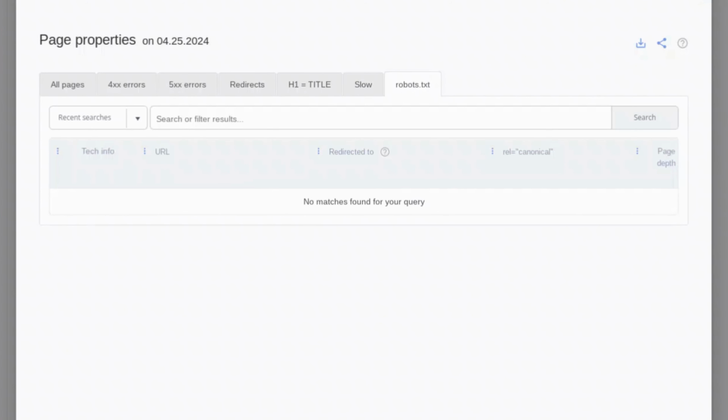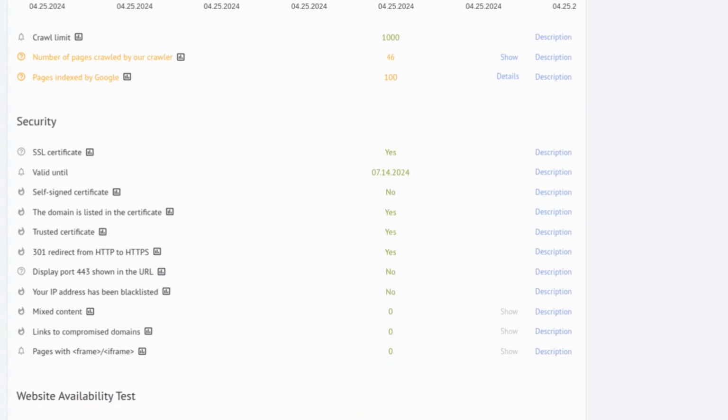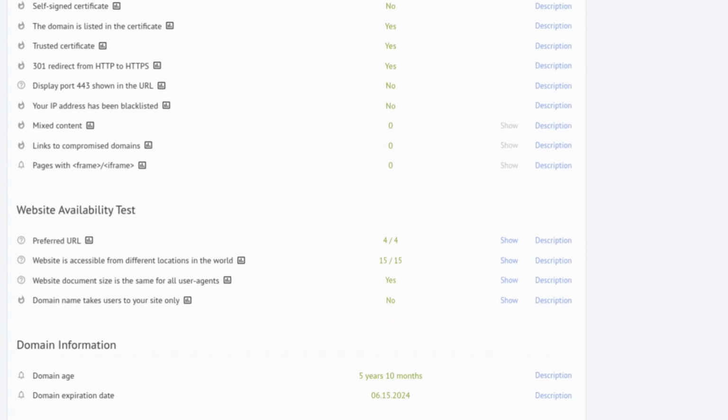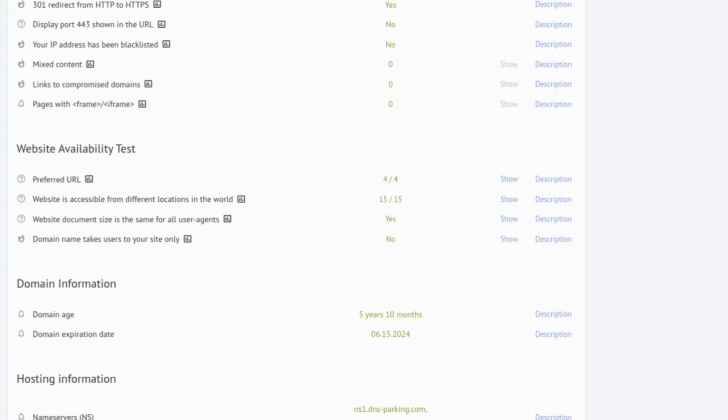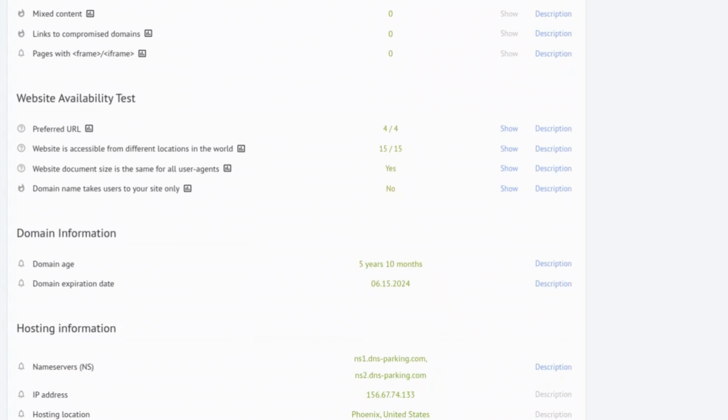So here I'm gonna continue to scroll through the overview, and I'm just gonna quickly go through all of these sections. So here's the security section. It's talking about the SSL certificate, any kind of insecure content, mixed content, website availability. So this is just making sure it's accessible and it has some tests for that.